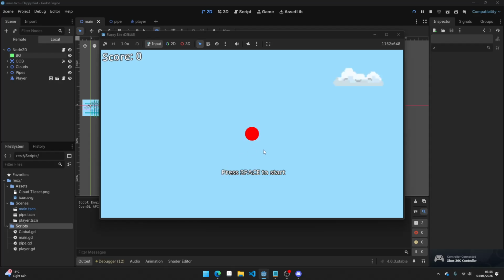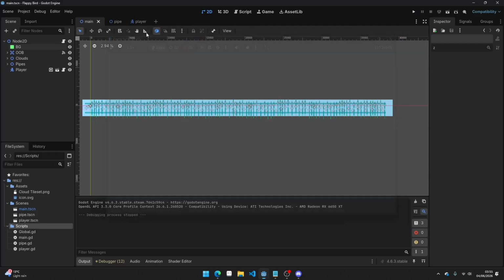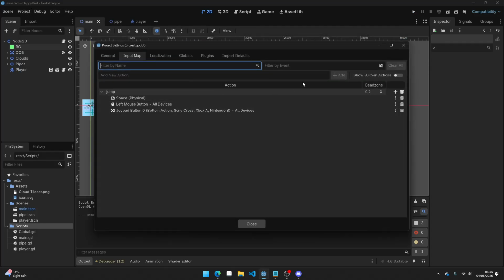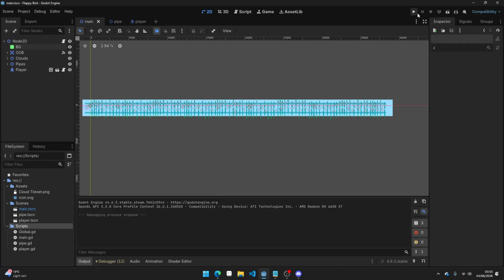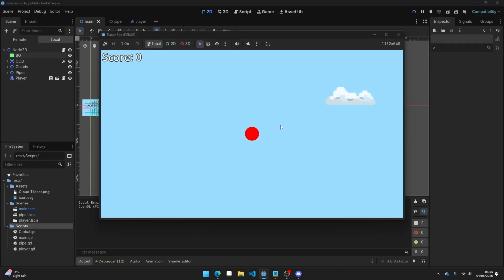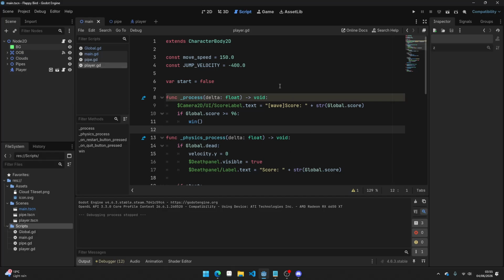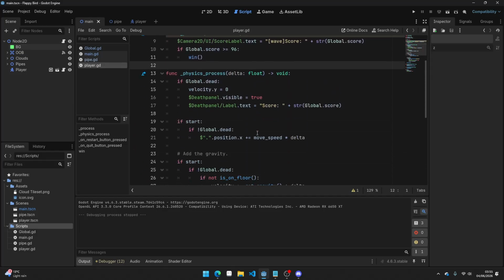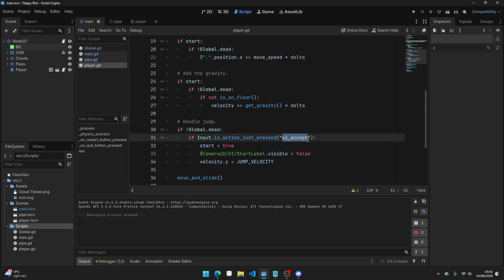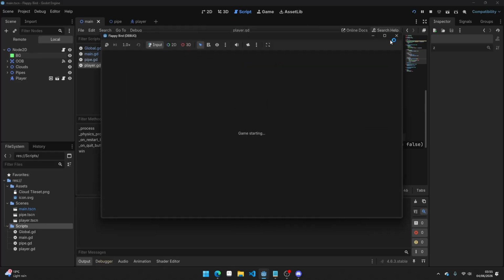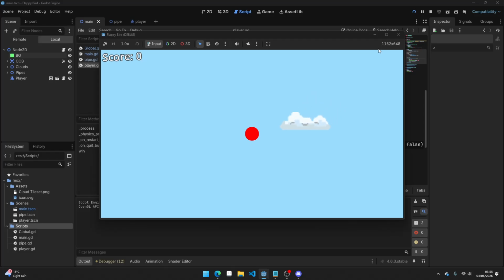Not working, because it doesn't want to. But you can now use click. Oh, because we haven't. If you go in your player script where it says UI accept, just change it to jump. There we go. Now I'm using a controller.